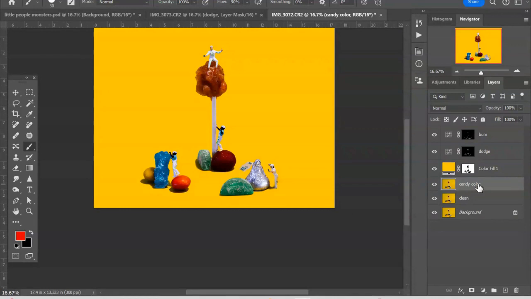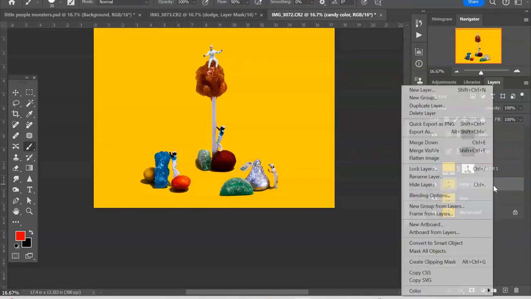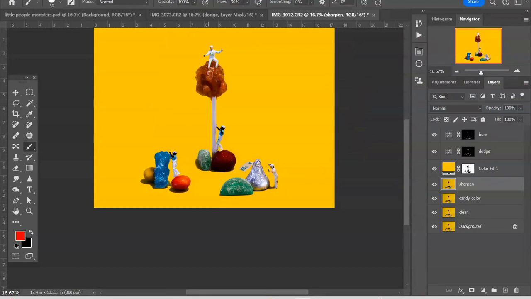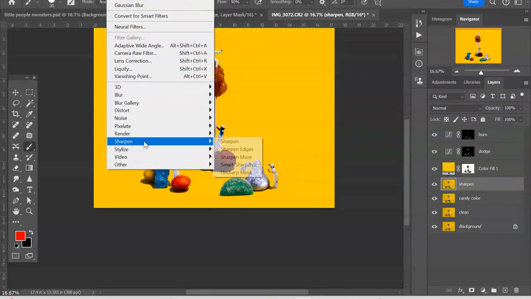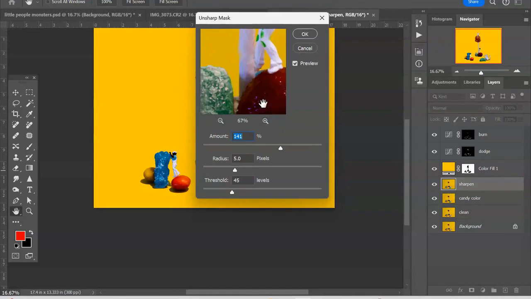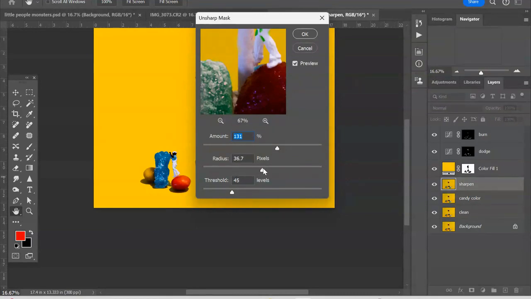And the final step is we want to do a sharpen layer. So duplicate that layer and call it sharpen. And then say OK. And then come over here to filter, sharpen, unsharp mask. And let's zoom in really close. First of all, let's find our subject, and then we'll zoom in on our subject. And this will help us to sharpen this and to see.